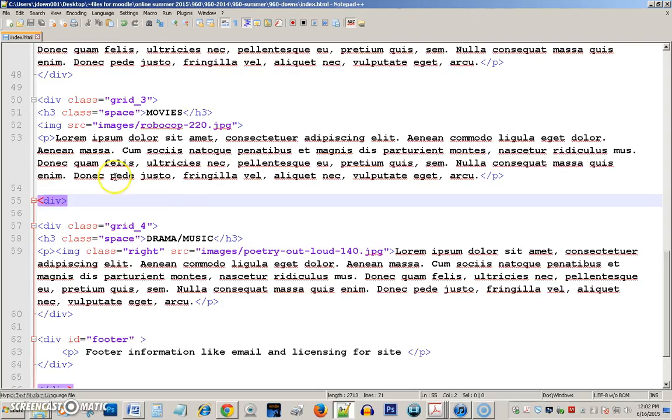Hold on. Oh, sorry, typing too fast, making all kinds of mistakes. Did you notice this mistake? Here's my opening div on this grid 3 with the movies, but I didn't really make a closing div.